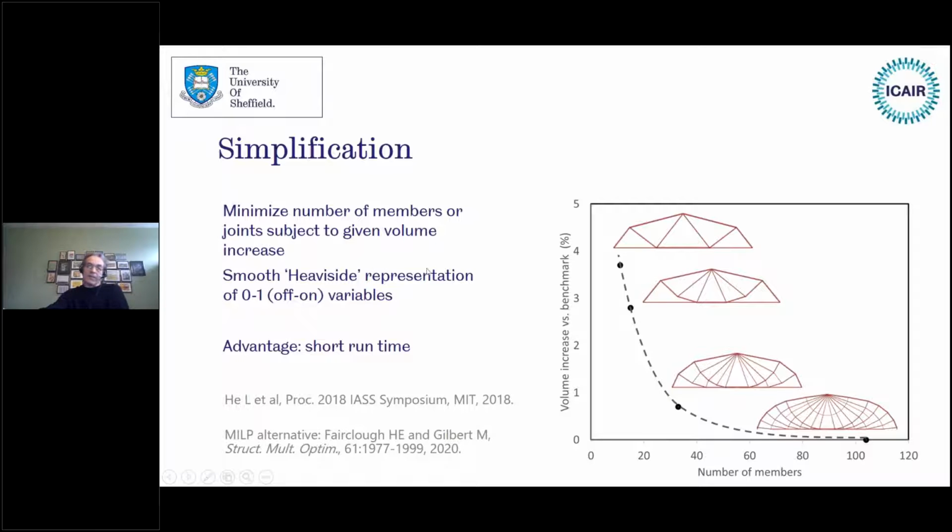And the way we do this is actually by having existence variables for each member. Rather than having them as 0-1 variables, which makes the problem more computationally expensive, we have a smooth representation, and that allows us to get solutions quite rapidly. And there's a paper there for those of you who are interested in this particular area of study. There's also a very recent paper that applies mixed integer linear programming, so that does have 0-1 binary variables, that's been published in the last few months.